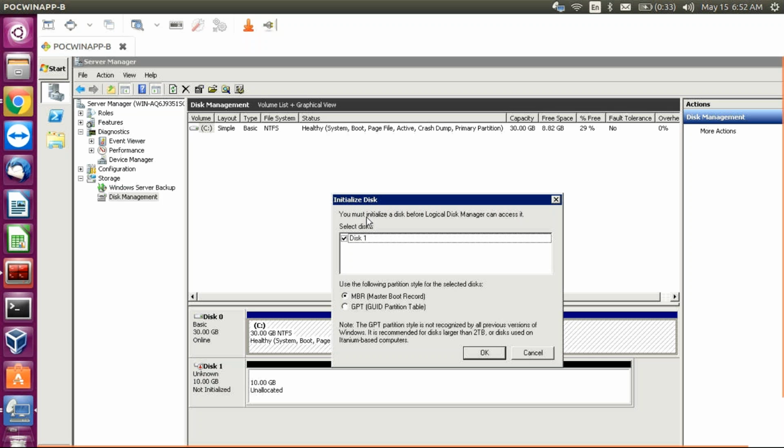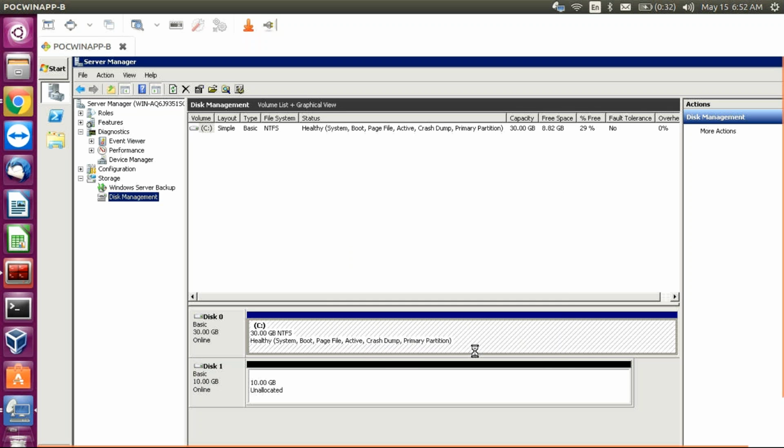Okay, so here it says initialize your disk before Logical Disk Manager can access it. There are two partition types here. One is Master Boot Record and one is GUID Partition Table. GPT is for disks larger than 2 TB, and now my disk is very small, so I'm selecting Master Boot Record.